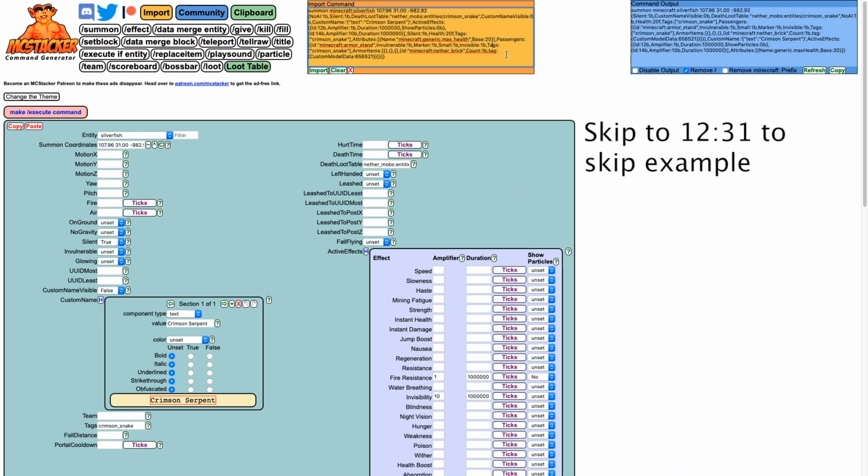So I'll walk you through everything that I have here. These are just some coordinates that I added, and ignore no AI because that was just for the display. But silent, I don't want it to make silverfish noises. Death loot table, I am just setting the loot table to drop the drops that I want it to from the Nether plus data pack. If you don't know how to do loot tables, go check out my video on that.